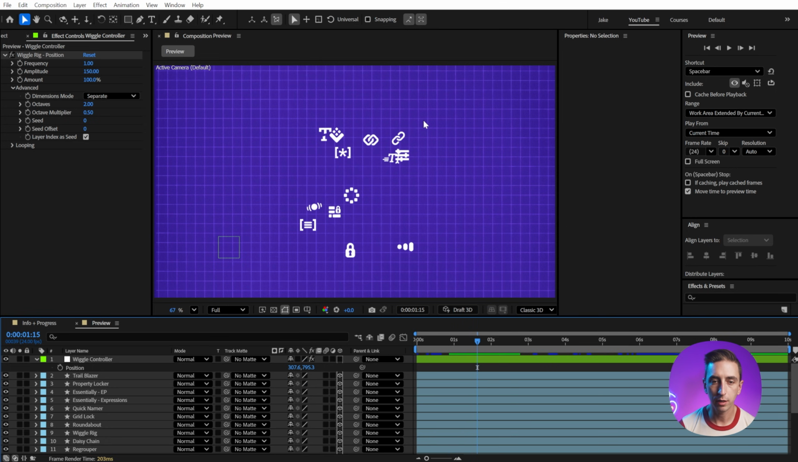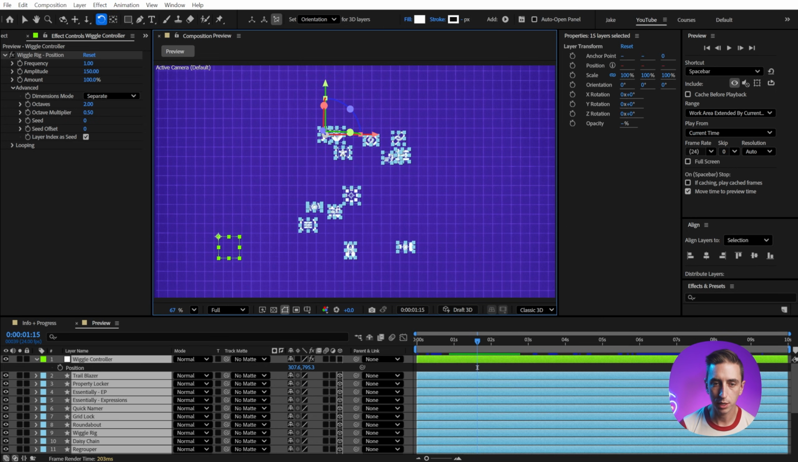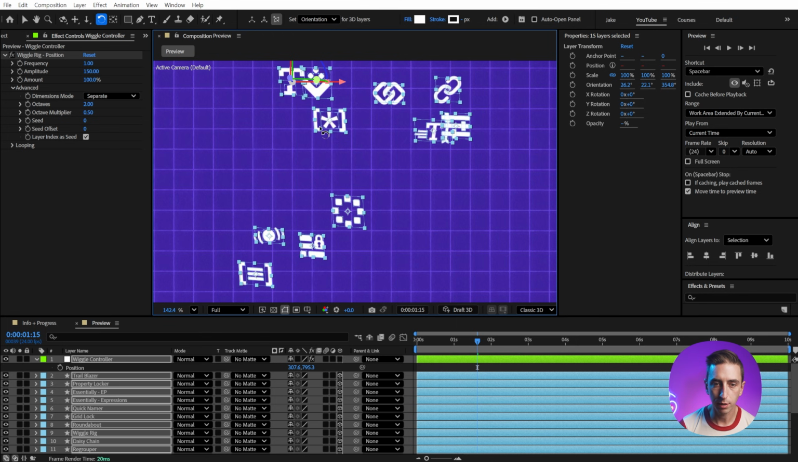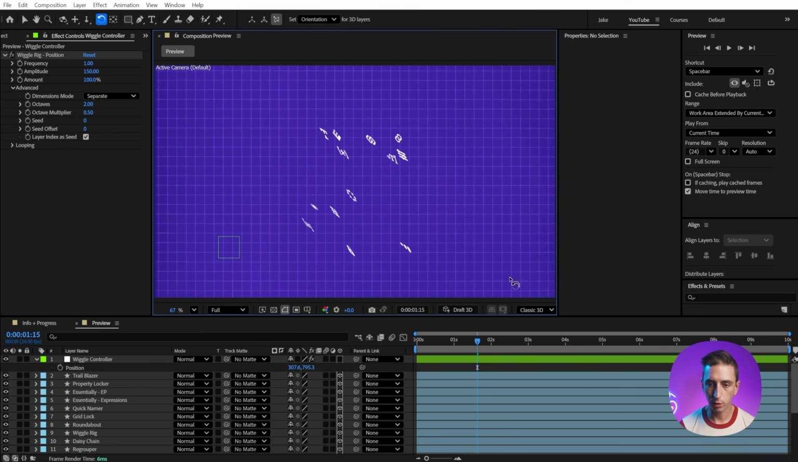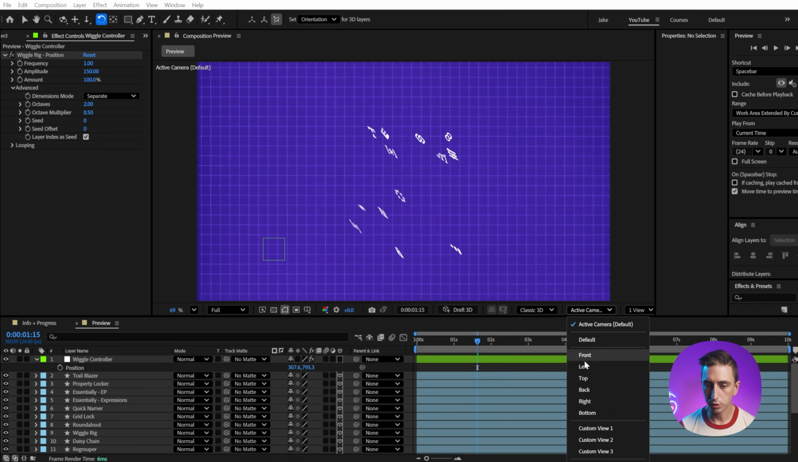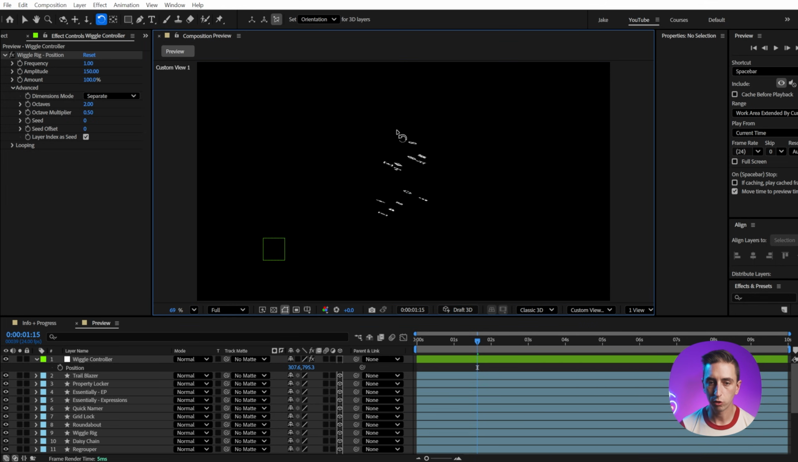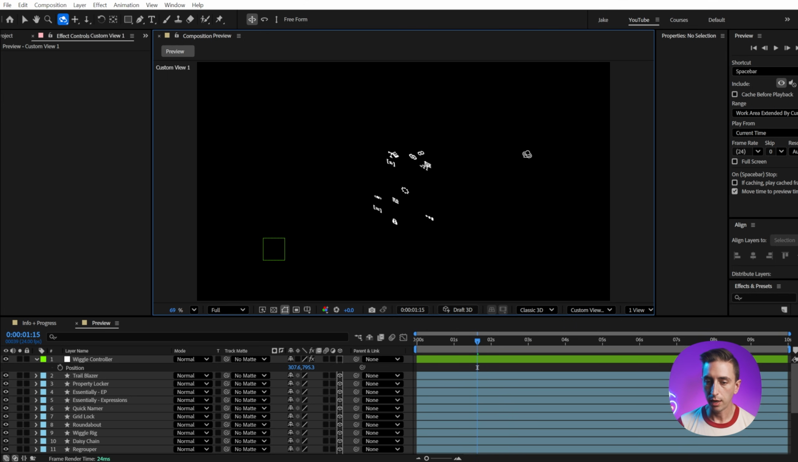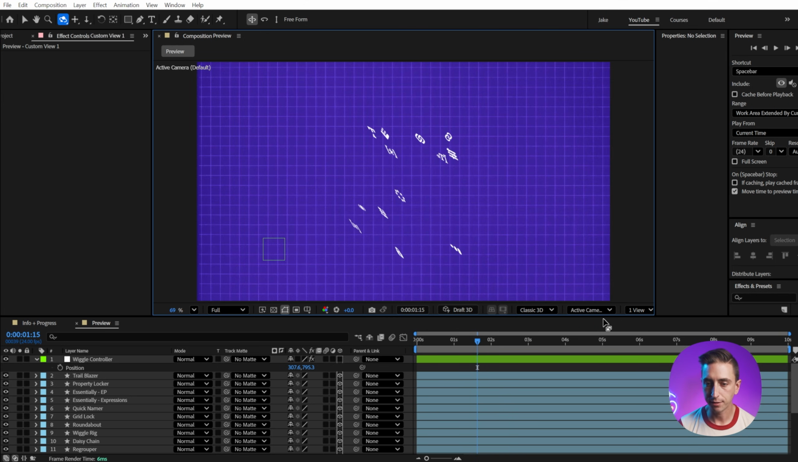And I'm gonna give them a little bit of rotation. So I'm gonna switch the rotation tool and just rotate them in 3D so that when I switch to a different view, let me give myself a little more space here. I'll switch to say the custom view 1. So I'm looking at this from the top left corner now and I can orbit around with my 3D camera tool and press escape to get back to my active camera.